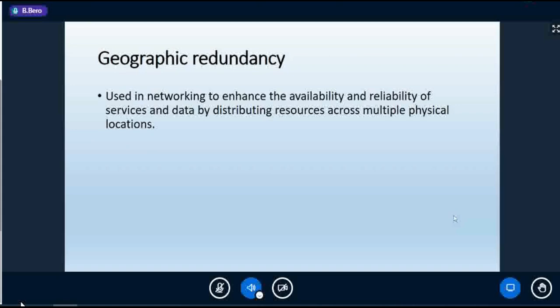This one is self-explanatory, where we are basically enhancing availability again by distributing resources across multiple physical locations. The data centers that we talked about by Gallant and also by Group 1. So you can have multiple data centers hosting services in different geographic locations. I'll give an example of Google, which has data centers in North America, in Europe, and also in Asia. So this is a type of geographic redundancy.